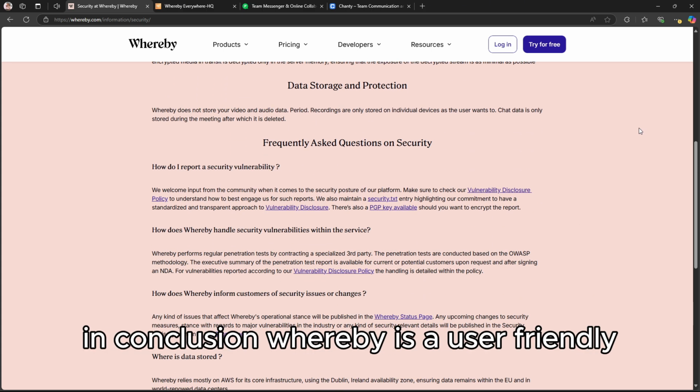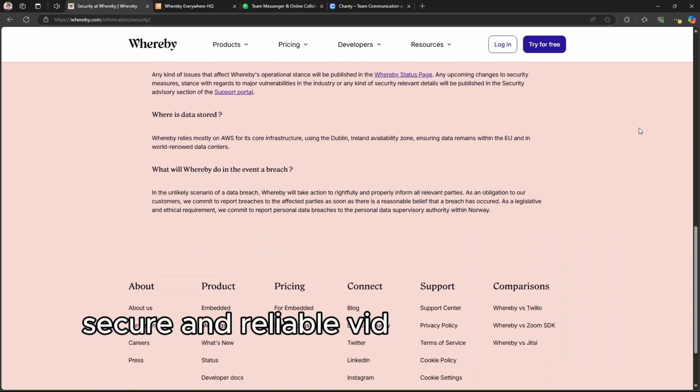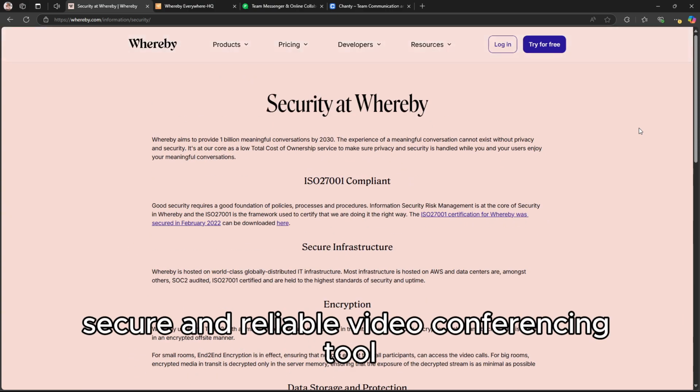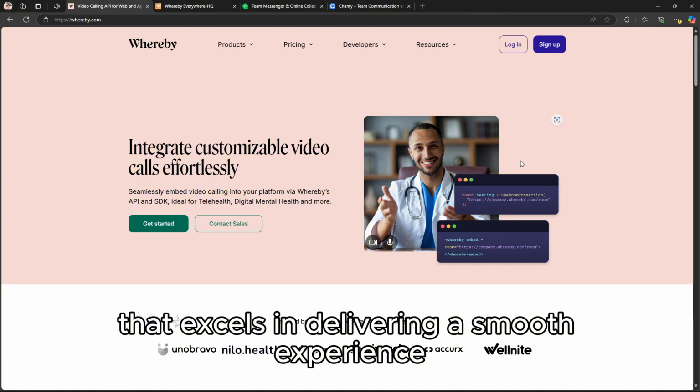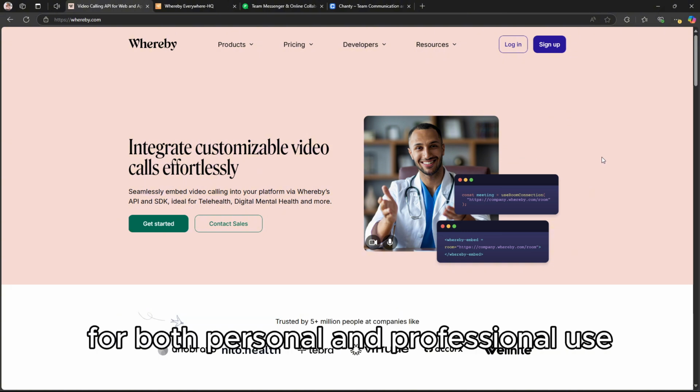In conclusion, Whereby is a user-friendly, secure, and reliable video conferencing tool that excels in delivering a smooth experience for both personal and professional use.